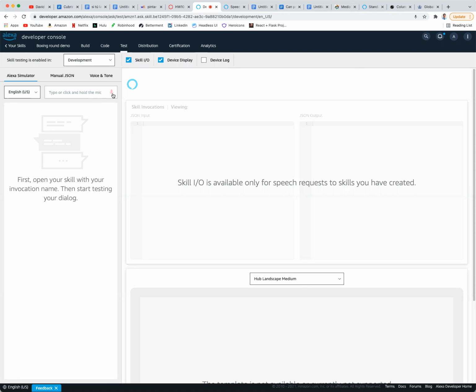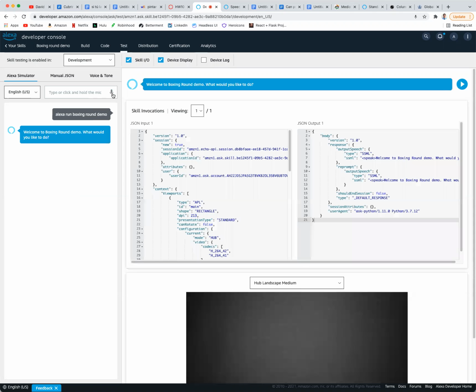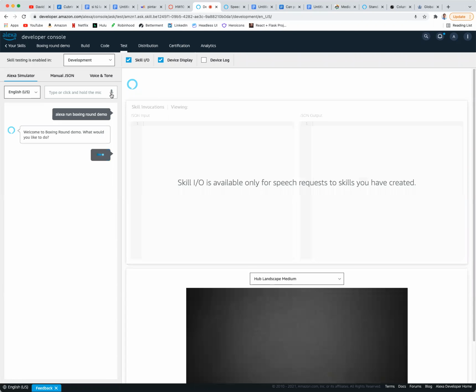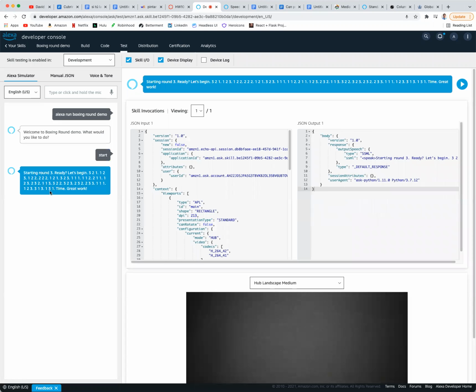Alexa, run boxing round demo. Welcome to Boxing Round Demo. What would you like to do? Start round. So in this case, the round is hard-coded to start at round 3. Round 3. Ready? Let's begin. 3, 2, 1. 1, 2, 3. And these pauses are randomly generated between these.